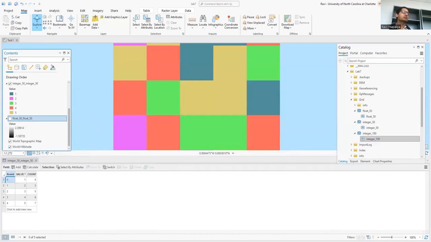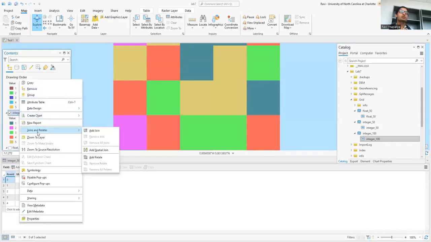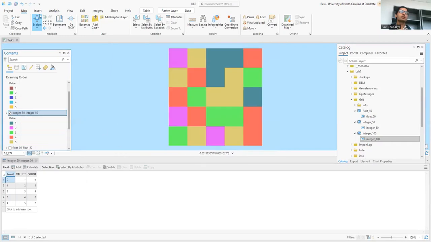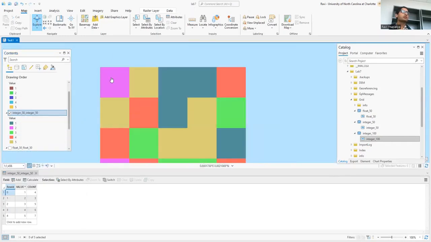Next, we need to explore the various values in the raster by using the explore tool. So uncheck all the layers in the contents pane except the integer 50 layer. You can uncheck others if they are checked. And then click on the explore tool. You can zoom to layer, and then with the explore tool, you can click individual cells in the integer 50 layer to interactively identify the cell values.